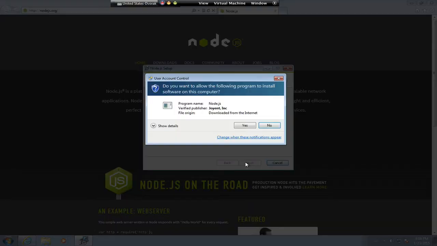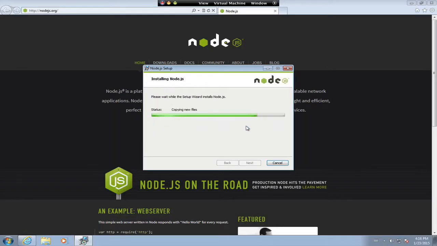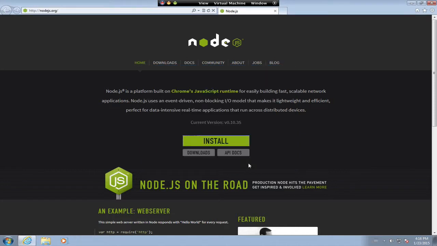Now, some of you may see this user account control dialog. If so, click yes. Wait for it to install. And then when it's done, click finish to conclude the installation.